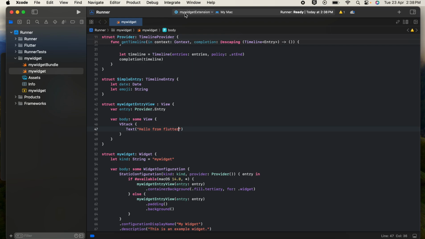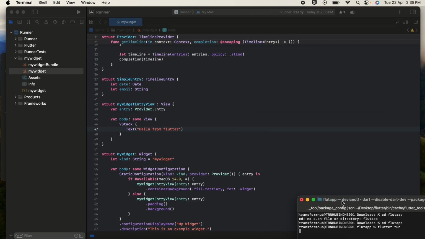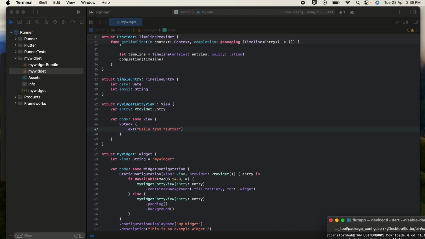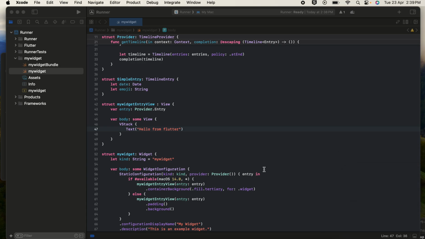Okay, and I'll quickly run this. Before running this, you will have to select your runner. I'll run it via terminal, but if you want you can just run it from Xcode as well. I'll just run flutter run, and here I will just pick macOS. So it has started building it. Let's wait for it to build.